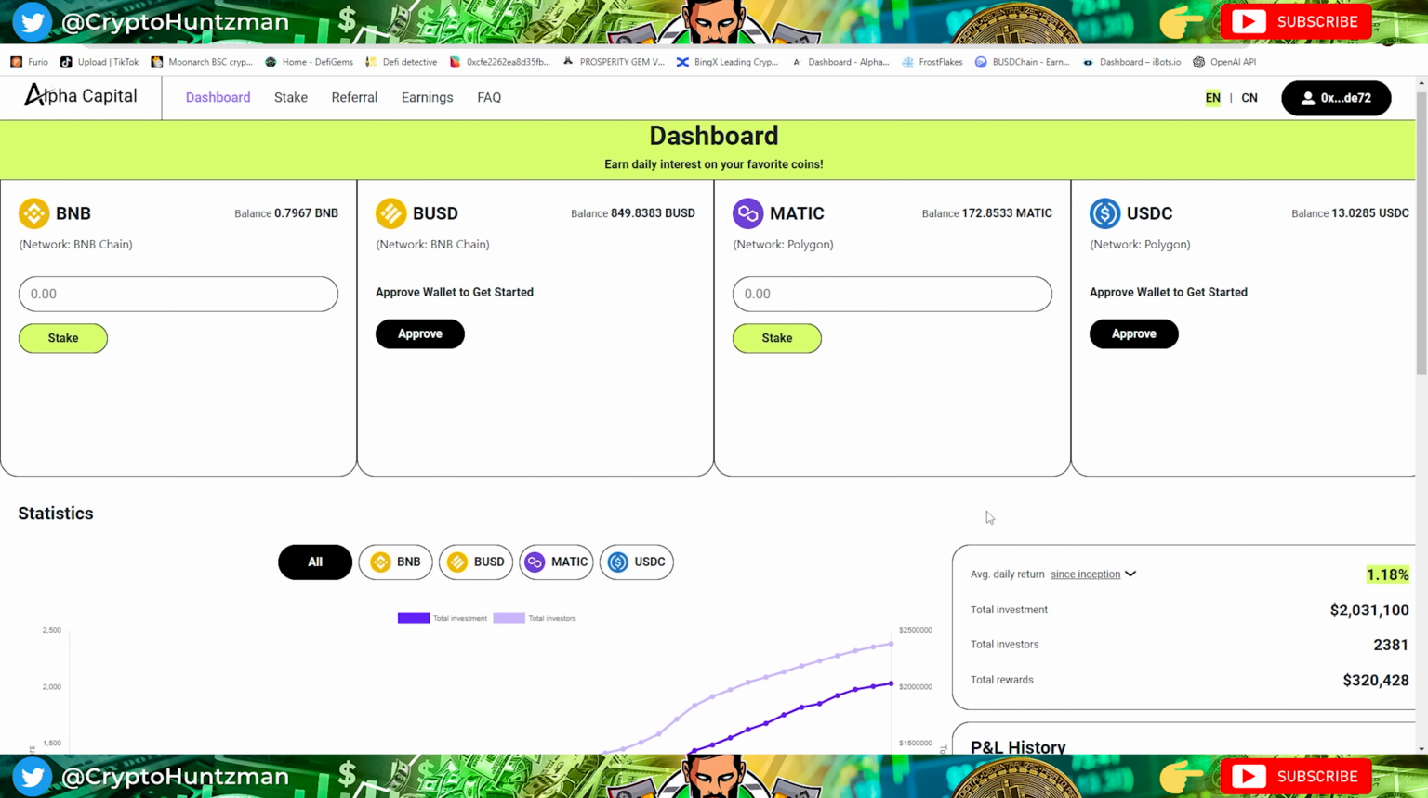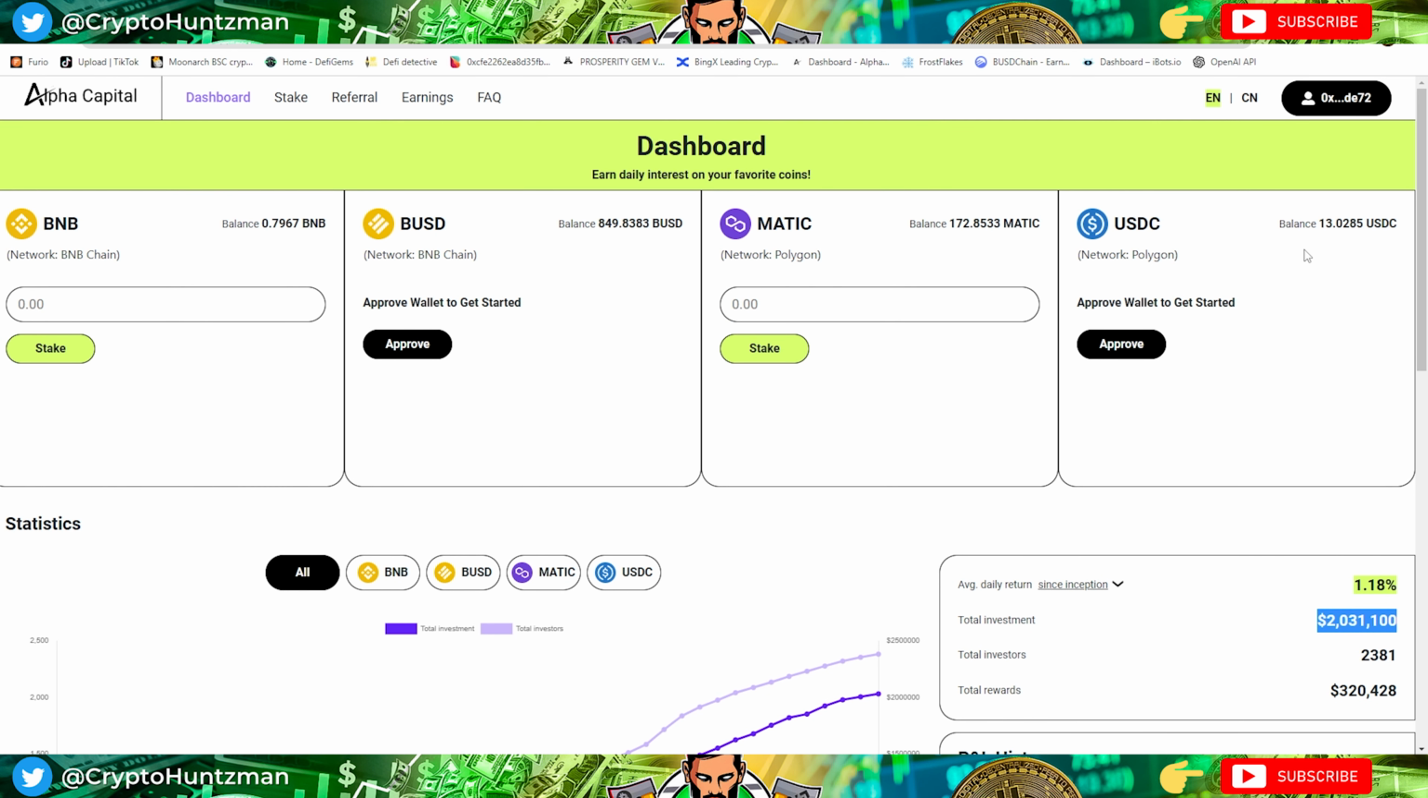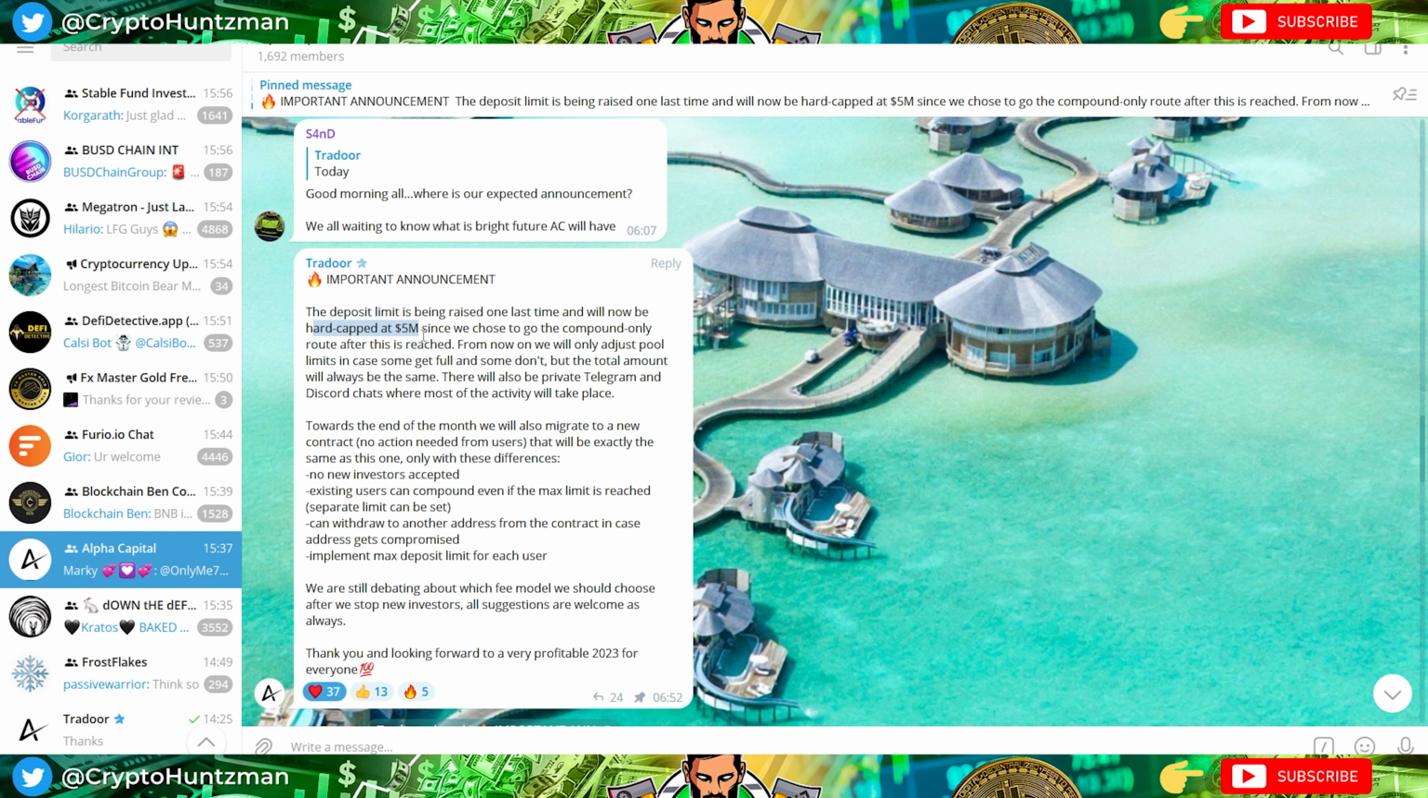So pretty much as soon as this figure over here, which is all contracts, hits the 5 million, that's it. They're shutting the doors for any new investors. The only way for this to ever go higher than that will be for the current investors to be able to compound. So if you're invested in it, then you don't need to really worry about it. You'll just be able to compound into it. You won't be able to deposit fresh funds into it.